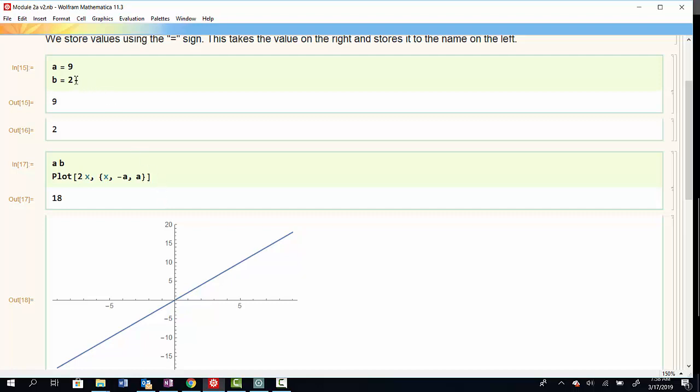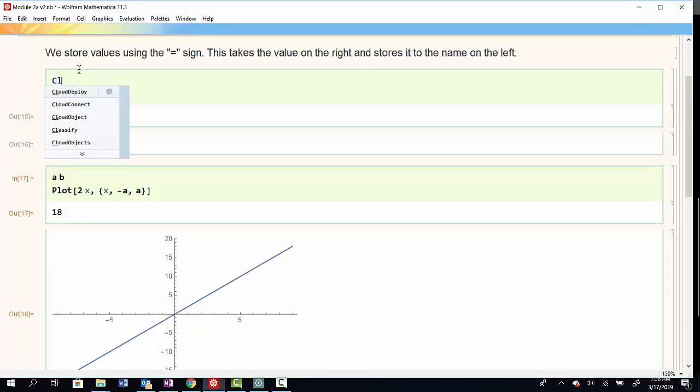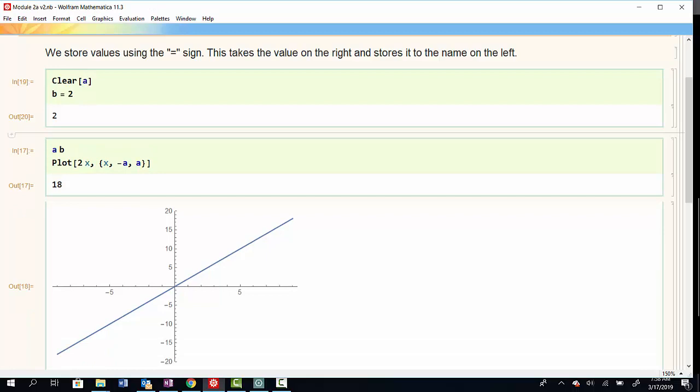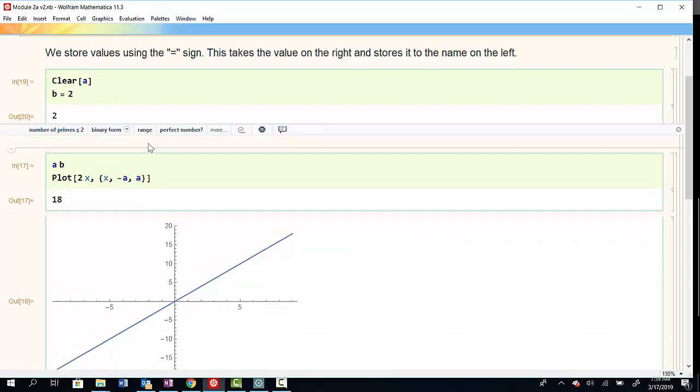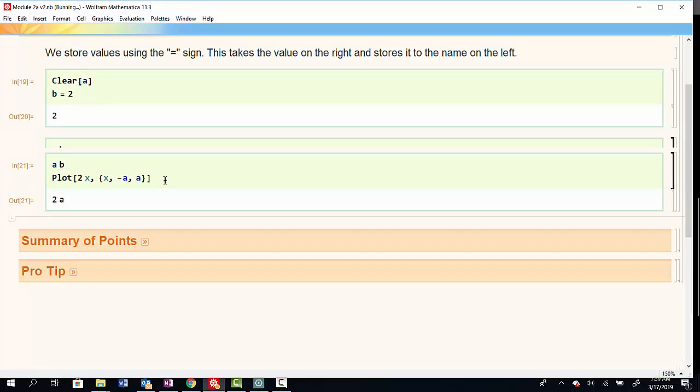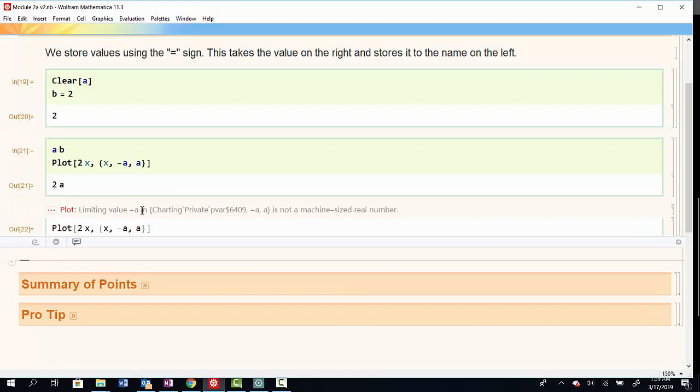Okay, so now I've changed that value from a equals 5 to a equals 9 just by changing that piece of the cell and reevaluating the cell. I could also clear that value and store nothing to it. So I use the Clear command to clear the stored value in A. Now if I run that, it's erased the definition of A, and so now if I try to run the next cell, it won't have any value stored for A, so the plot will return an error and it won't be able to calculate a times b.